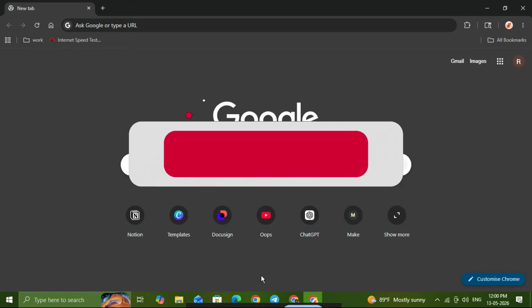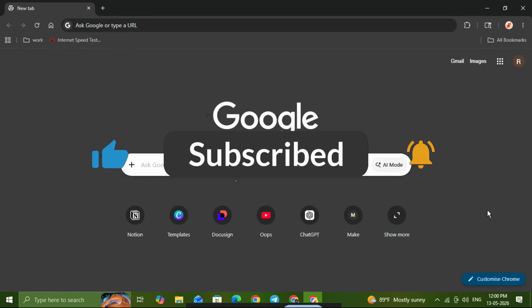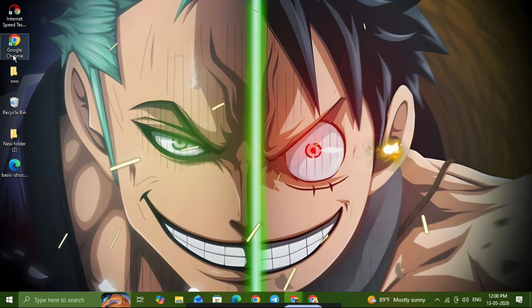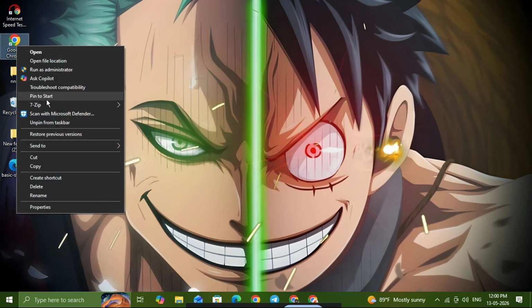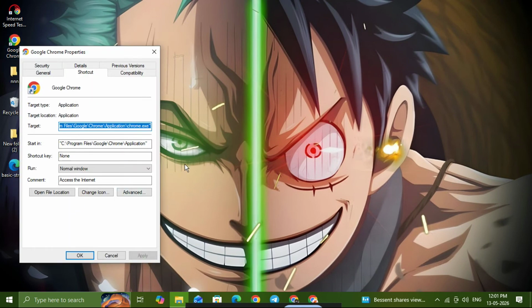First, open Google Chrome on your computer so you can make sure everything is working normally before we change the launch settings. Next, find your Google Chrome shortcut on your desktop, in your taskbar, or wherever you normally open it from. Right-click the Chrome shortcut, and from the menu that appears, click Properties. This is where you can change how Chrome starts when you launch it.